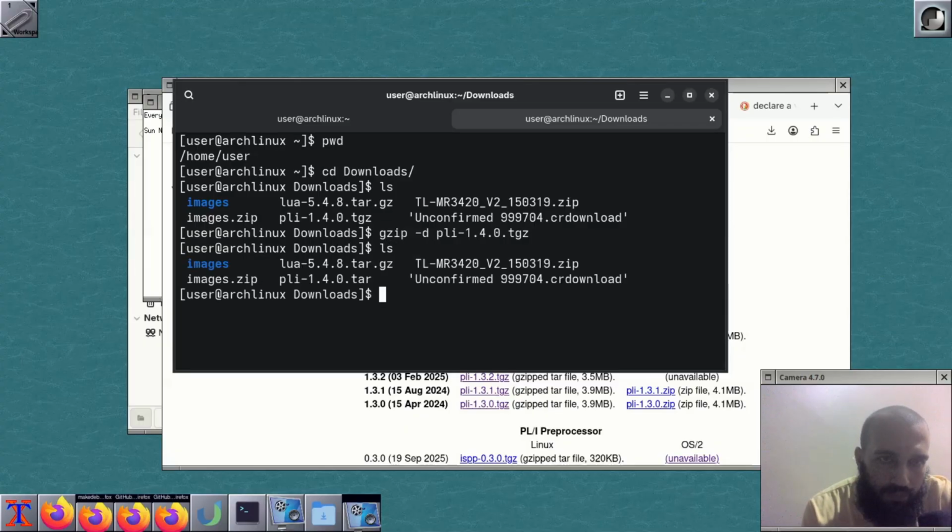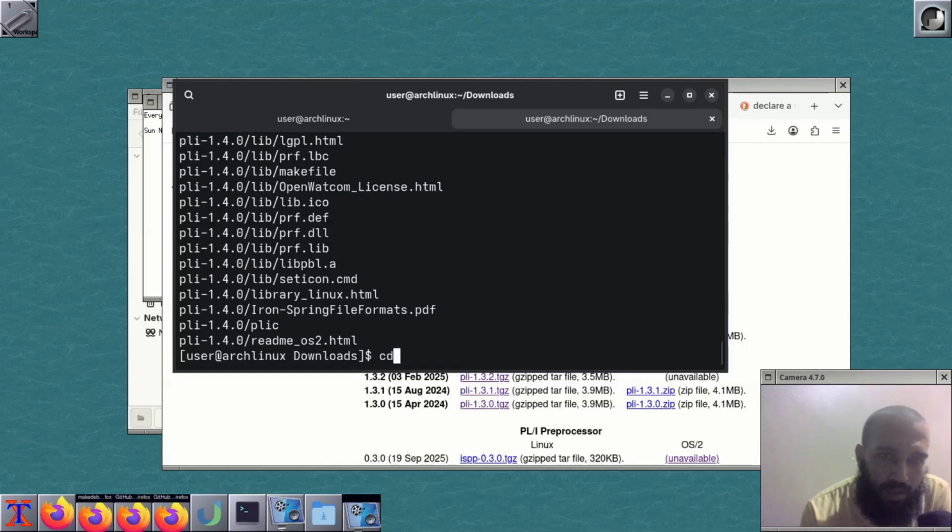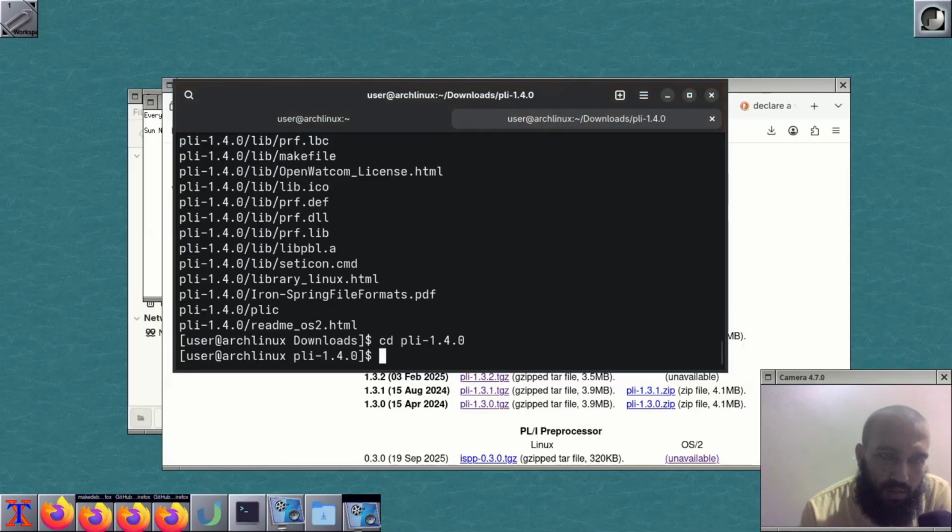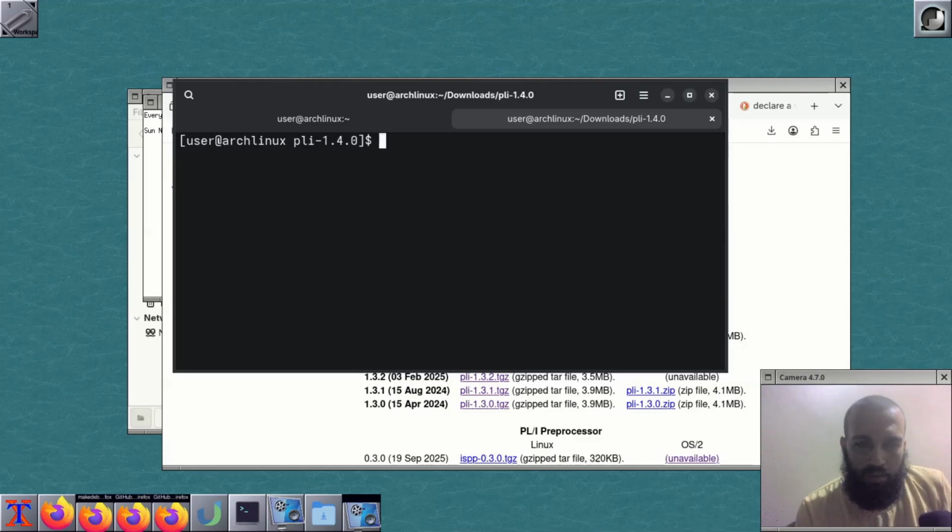And then we should have a tar file now, like this. So we can run the command tar to decompress it, or take out the files. PLI, tab for auto completion, enter. We can switch directory into PLI. Okay, clear out the screen. We are ready to install.